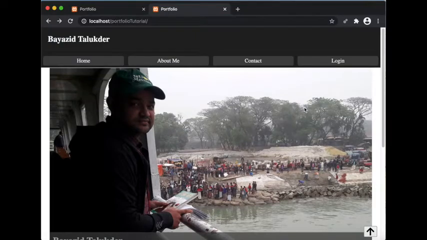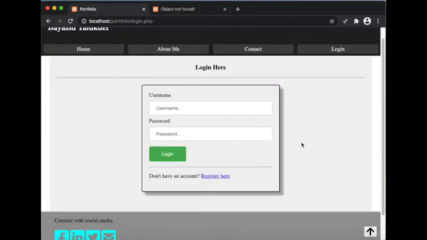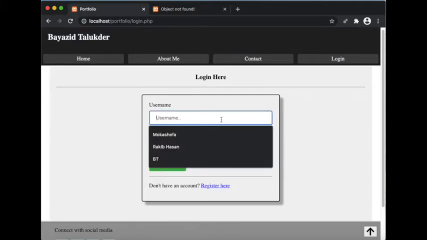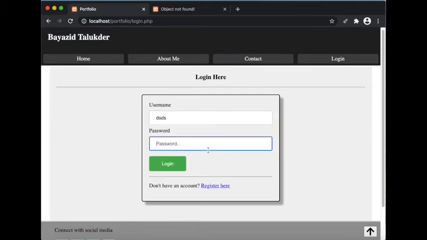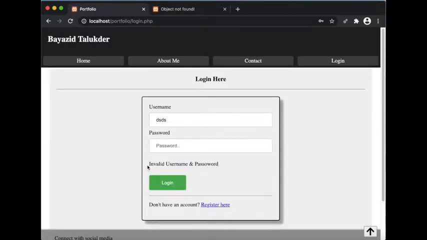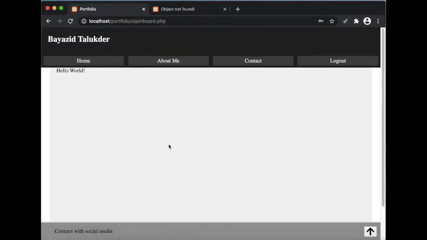So in this tutorial I will show you a little task. Here you can see if I give some name and something wrong, then it will give me an error message. And if I give the specific username I saved in the code, and the password 123, and it is correct, then it will take you to the dashboard page.